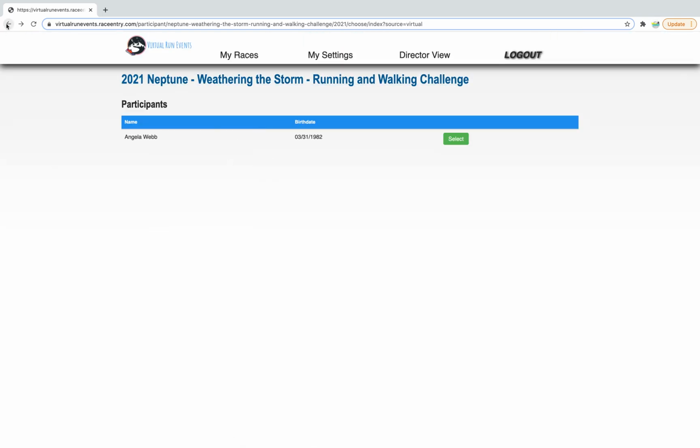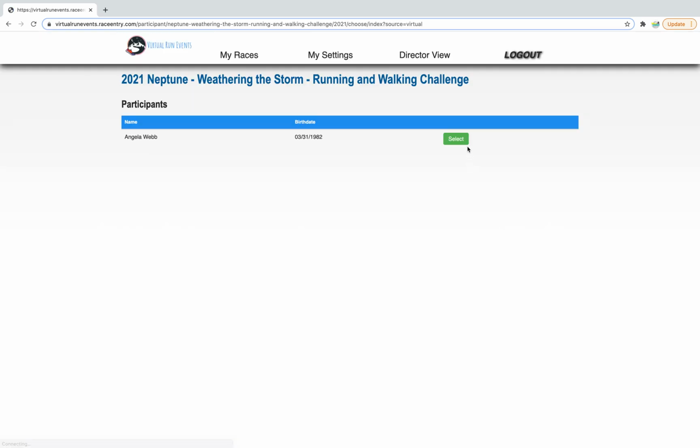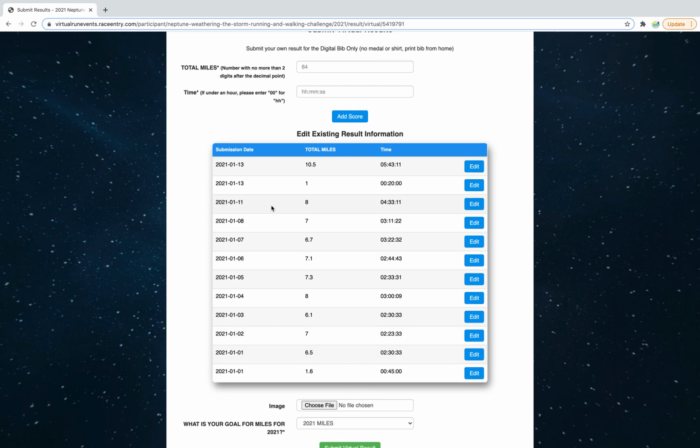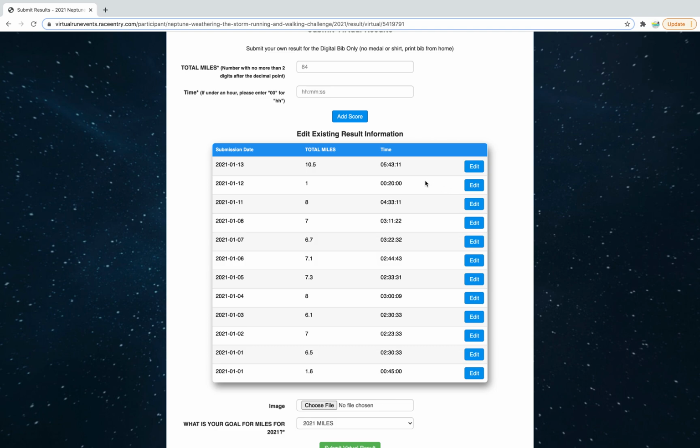So again, starting at the dashboard, anytime you are logging miles, you just go to submit virtual results. Click on that, click on you. So here's the 1 mile I logged today. Let's say I messed up on my time or my distance or whatever. I can go to edit, and I can edit the distance, I can edit the time, I can even edit the date. Say you're keeping track daily, and you really want to see what you've done each day. You forgot to log yesterday, but when you log, it's going to log you as today. But let's say I did this mile yesterday, so I'm going to fix that date, save it, and then it'll show that I did it on the 12th.